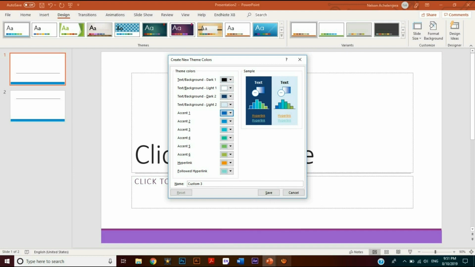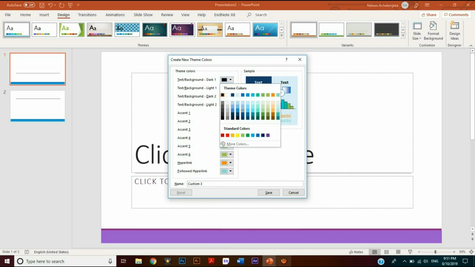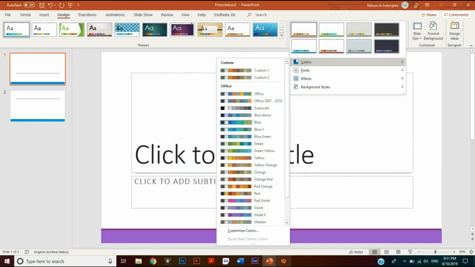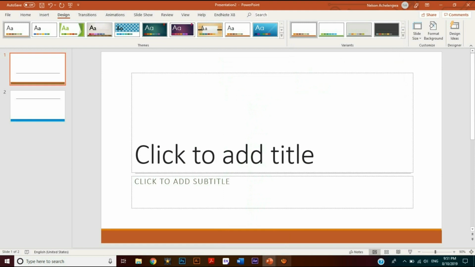To modify the color of the black text, click here. The line below the T shows that it's the color of the text. You can also modify the background colors as you wish. If you mess things up, simply click Reset to start all over. Oh, wow. Let's go with this one.